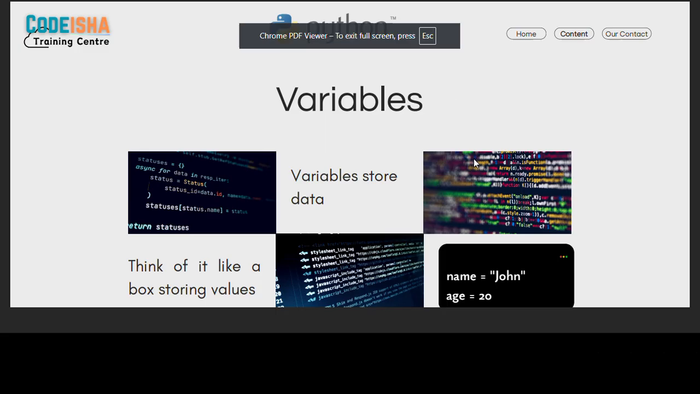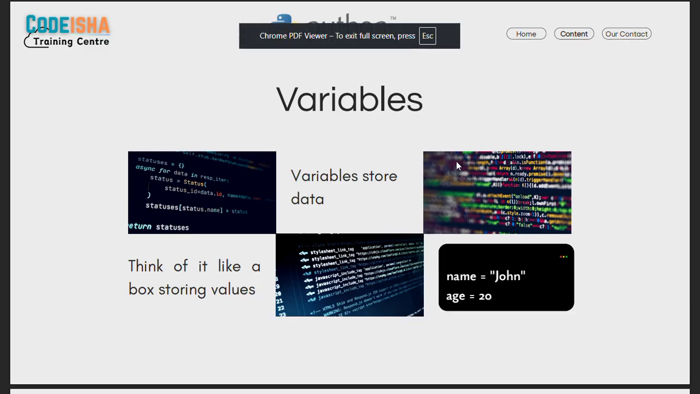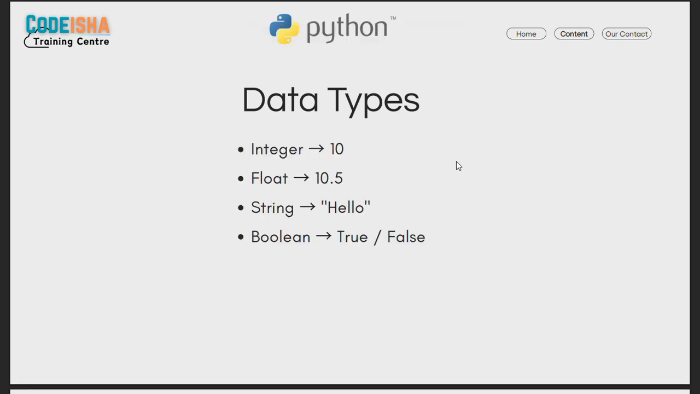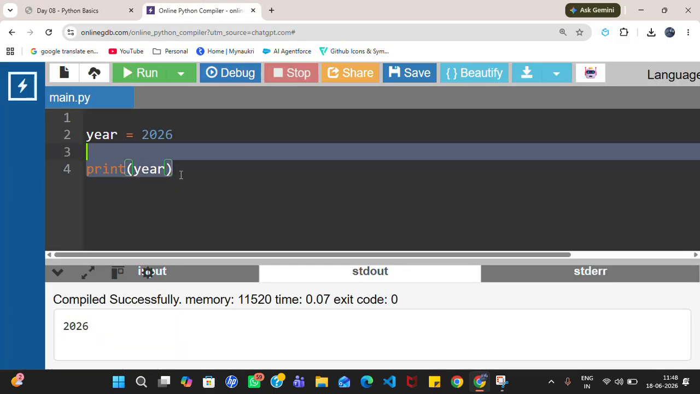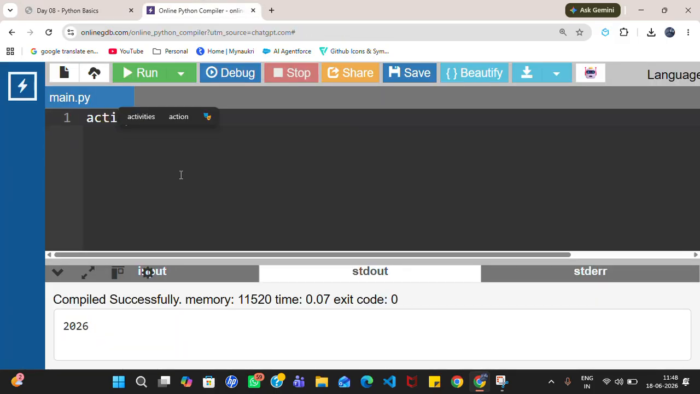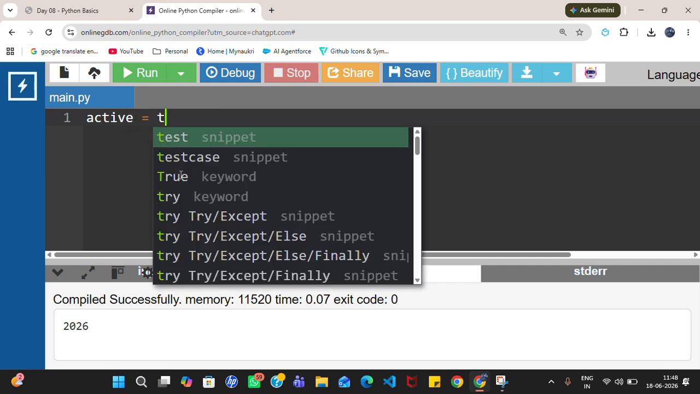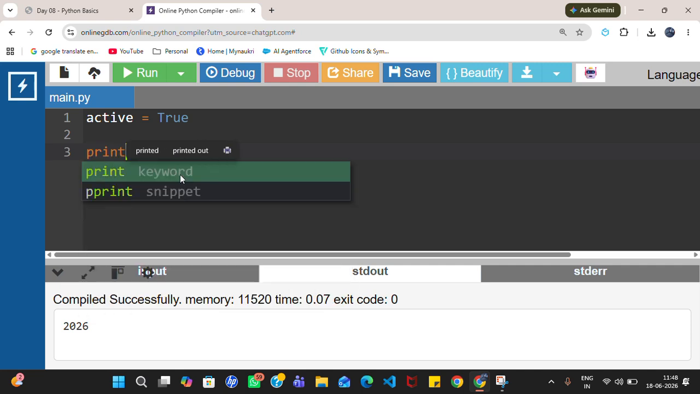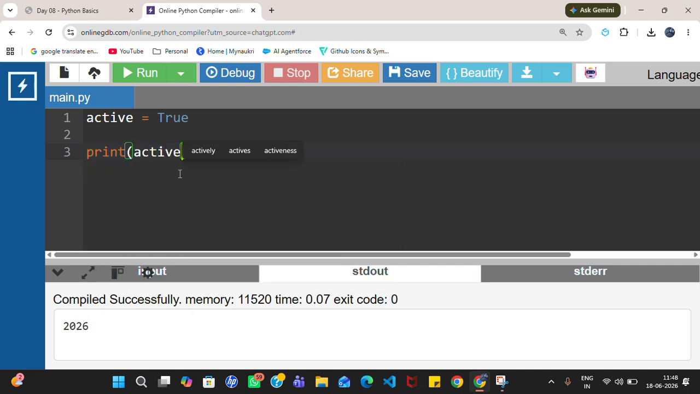And coming back into the slides. Now we are discussing some data types inside Python. So we have integer, float, string, and booleans, which are true or false. Let's see adding the true or false. I'll remove all of these. So active equal to true. I'm calling that active. Let's see, I don't know what it comes. Once it is done, run this piece of code and let's see what it shows.